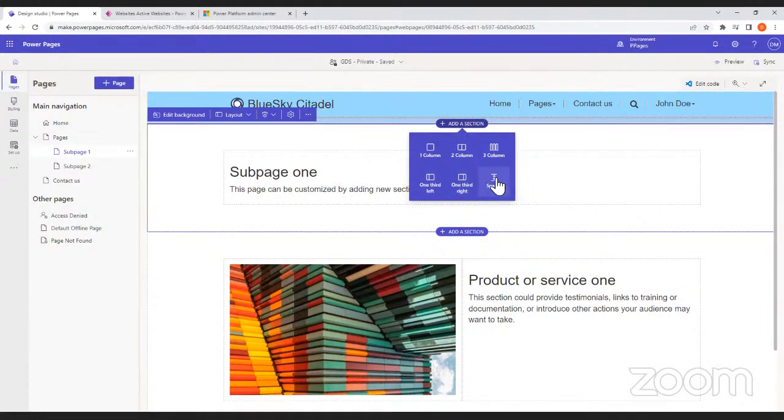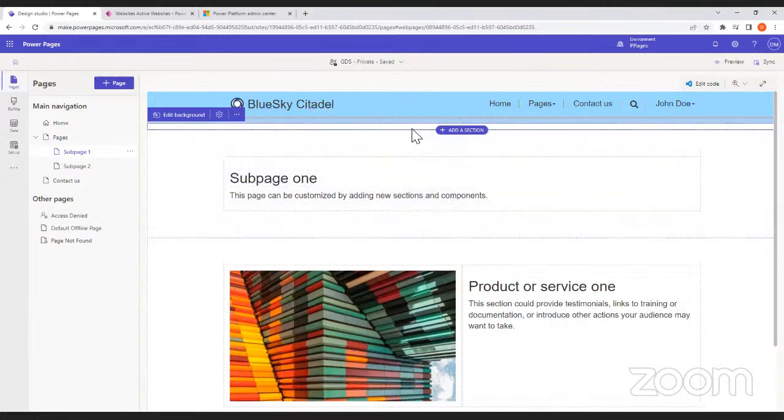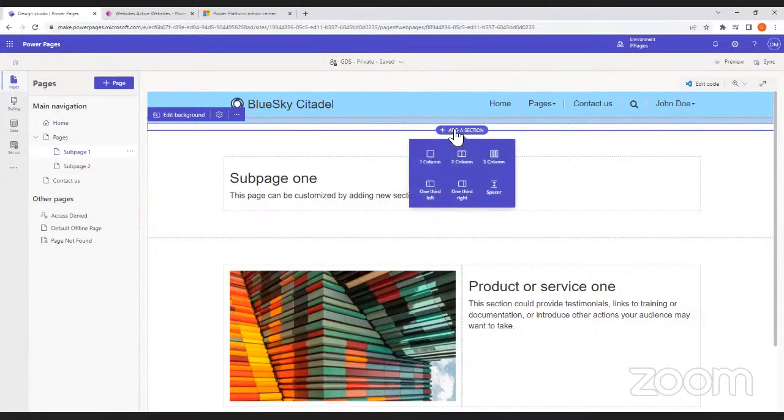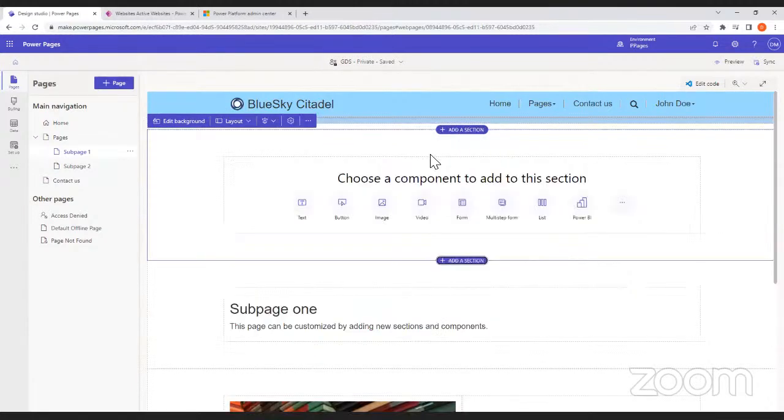So for instance, if I decide to put an extra space here, and then from there, let's say I want to put an extra section. In that particular section, there's various things that you can embed. It could be text, buttons, images or videos, forms, lists, Power BI components, spacers, iframes, and so on and so forth.